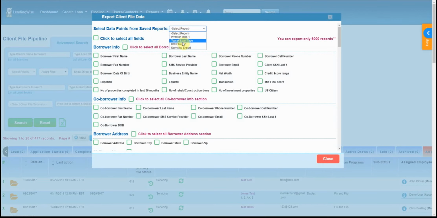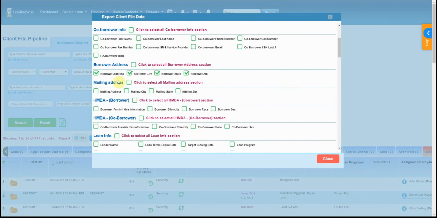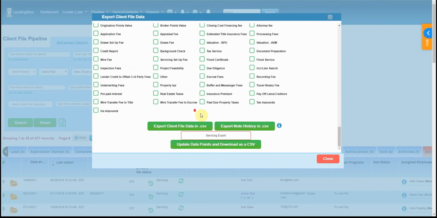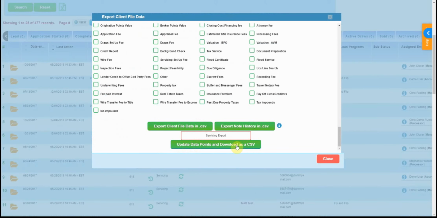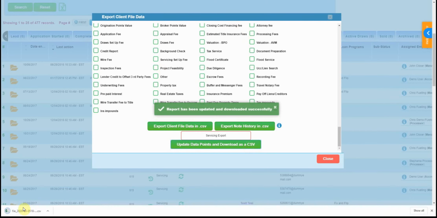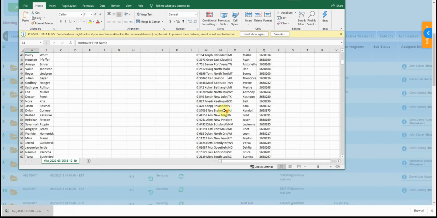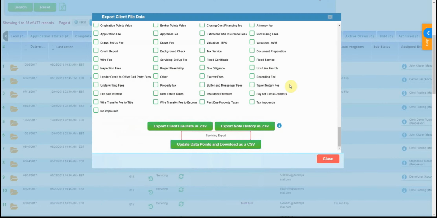Now I would run this in a servicing export template that I've created, and it automatically checks off everything that's relevant. And now I update and download as a CSV, and then that runs right away down here. And now I've got an Excel template with all of those key points for all those loans. So that's a really cool tool. And you can export the note history inside of all those loans as well. It's a separate file.